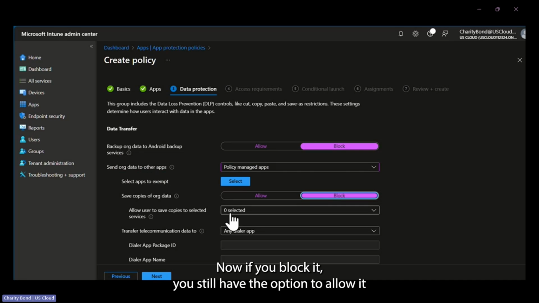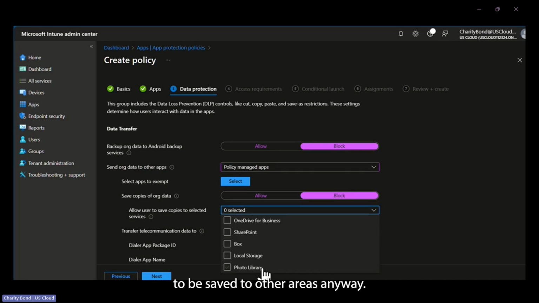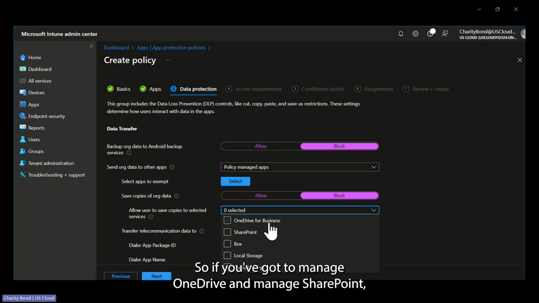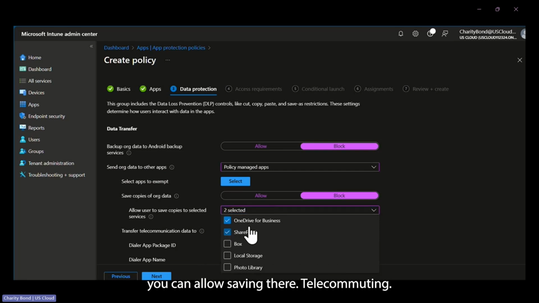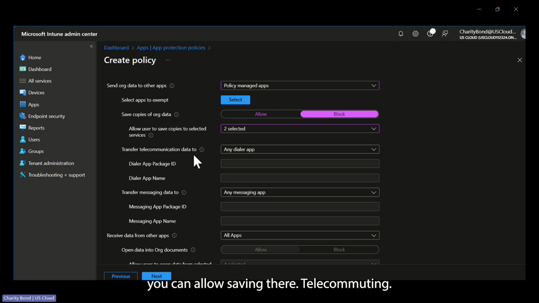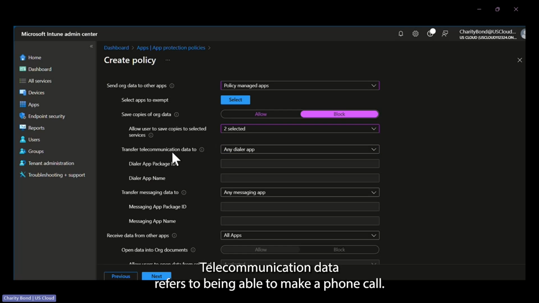Now, if you block it, you still have the option to allow it to be saved to other areas anyway. So if you've got a managed OneDrive, a managed SharePoint, you can allow saving there. Telecommunication. Telecommunication data refers to being able to make a phone call.